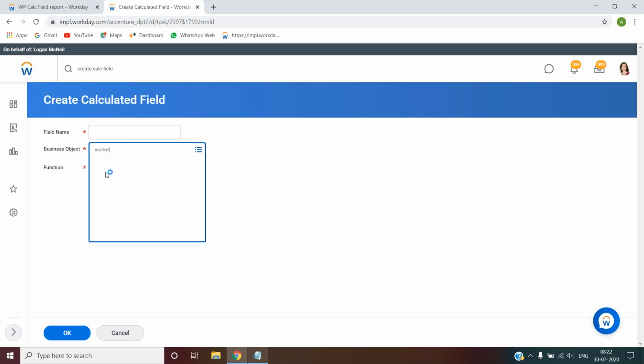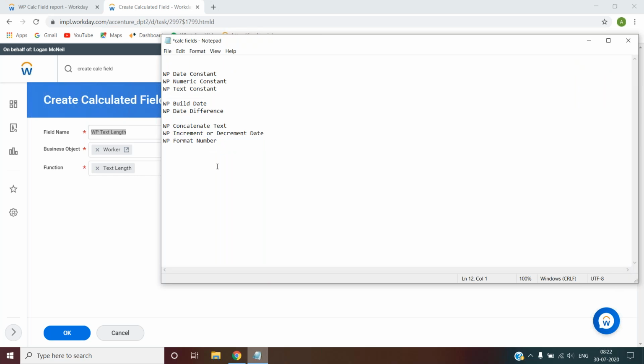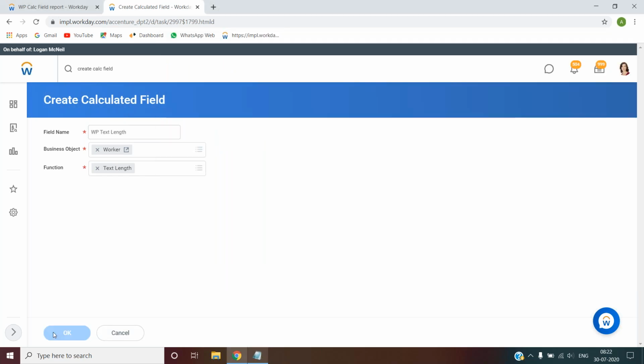So we are creating all these calculated fields individually, right? So maybe whenever you are creating your reports, you may use these calculated fields as part of some other calculated fields. So learning it independently to understand what each functionality or what each function does. Text length, click OK.